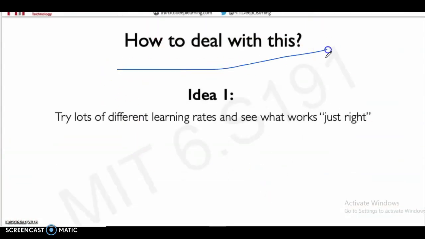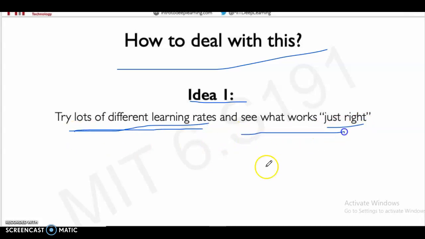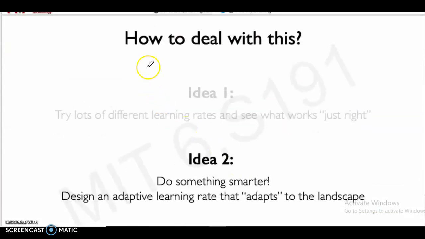How to deal with this? Idea 1: try lots of different learning rates and see what works just right.